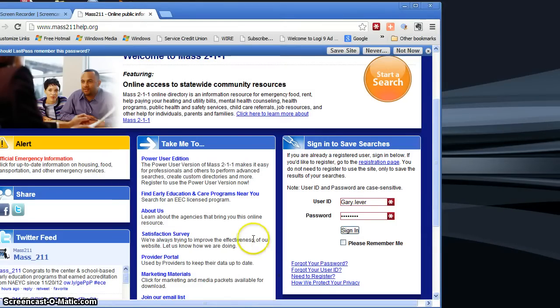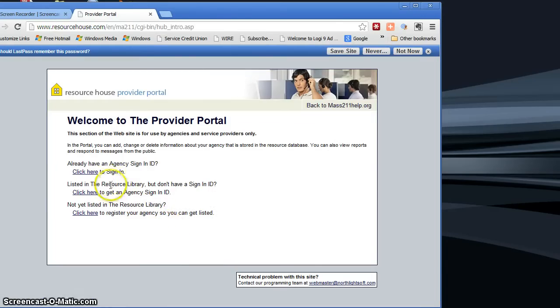Welcome to Mass211help.org. To update your listing in the Mass211 database, simply begin by clicking on Provider Portal. Provider Portal brings you to the Welcome to the Provider Portal page.